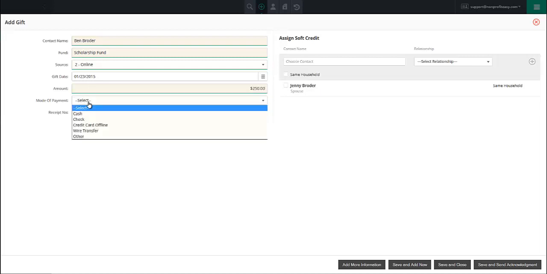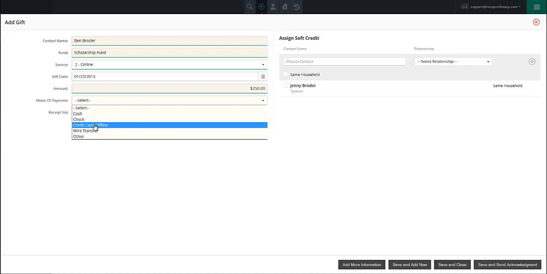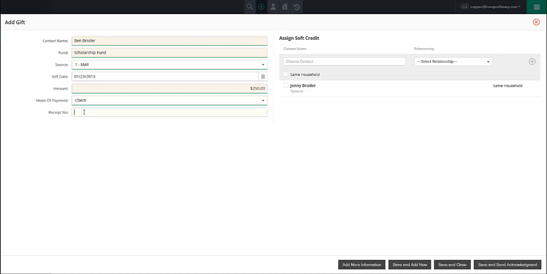And the mode of payment. Receipt number can be used for recording the check number, physical cash register receipt number, or credit card transaction number. Further, we can assign soft credit to other contacts.